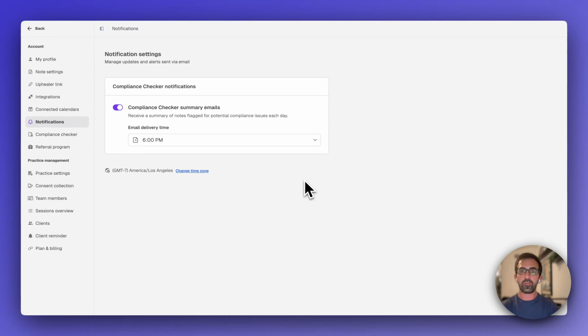So that's our new compliance checker built right into your Upheal workflow. We hope this continues to save you time, makes your notes even higher quality, and that you just enjoy using it. Please let us know what you think. Thanks.